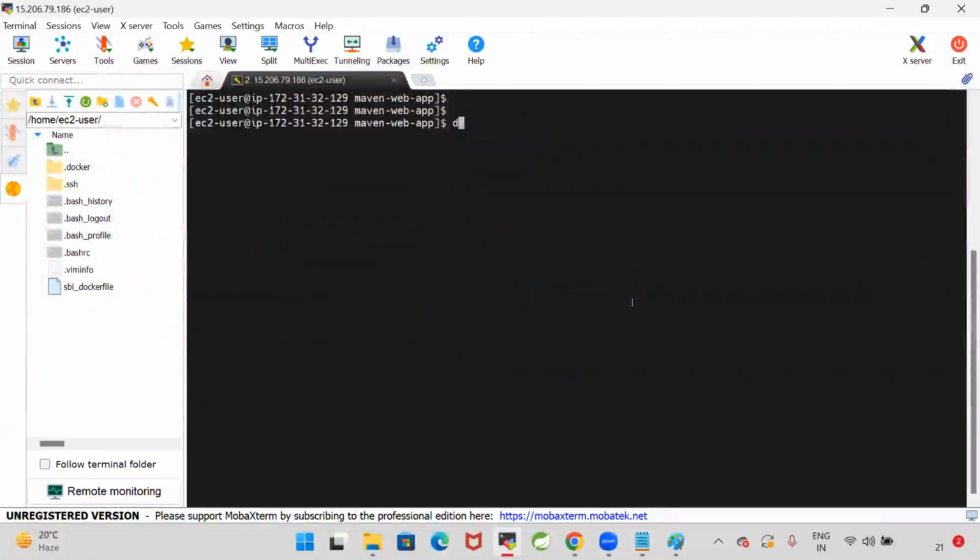To build the Docker image: docker build -t maven-web-application followed by a space and a dot. Here, maven-web-app is my image name. The dot tells it to check the current directory, so whatever content is there in the current directory, it will take that content and the Dockerfile, and build a Docker image. Now let's execute it.